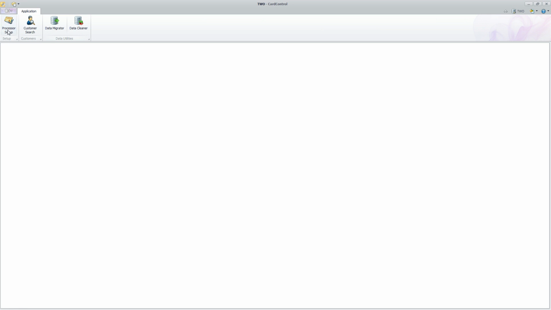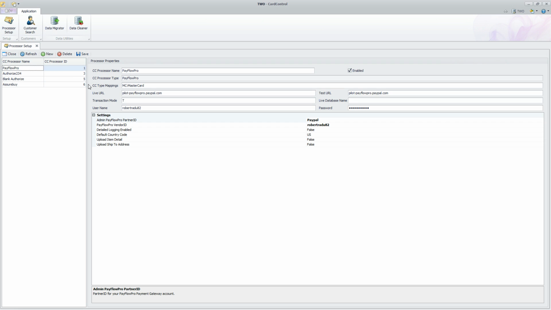Now we also have a processor setup module, and here is where you can actually set up the different payment processors that are going to be utilized when you're on the transaction entry screen. Here's where you configure and enter URLs for the live and the test server for the gateway. Here we are saying that this is in test mode, and then we enter the username, the password, and the other settings for this particular payment processor.